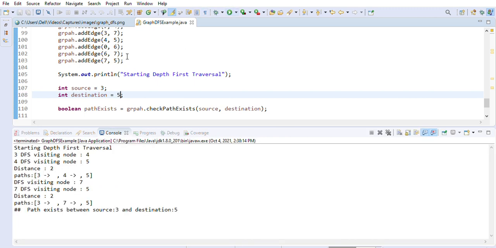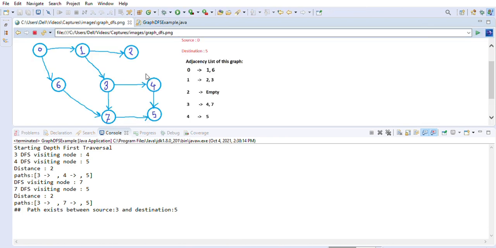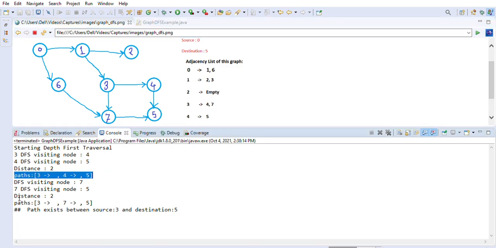3 to 4 to 5 is one path, and the other is 3 to 7 to 5, right? It has listed both the paths here. This one is one path, this one is another path. Both have a distance of 2, right? And it says that a path exists between source 3 and destination 5 basically.